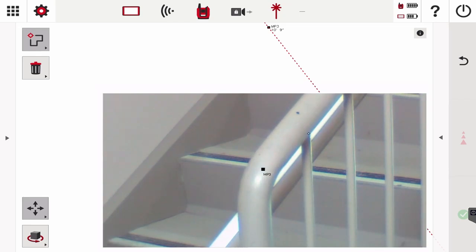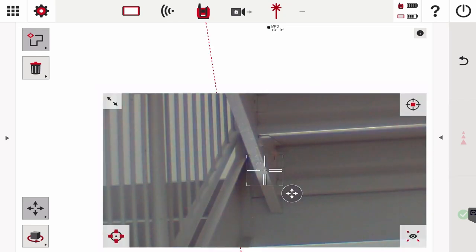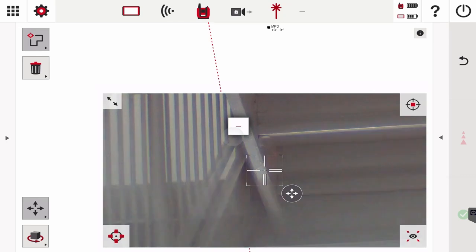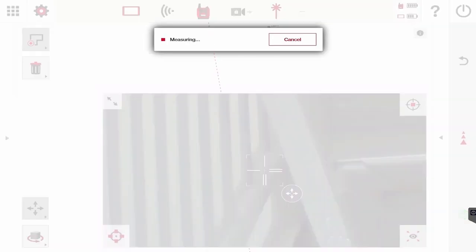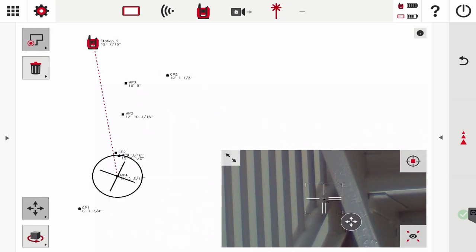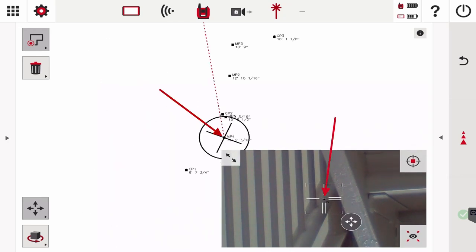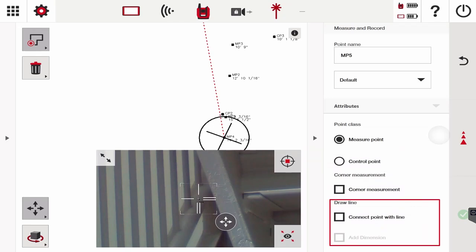I'm going to pan up, and imagine that I wanted to do maybe the bottom row. So I'm going to select up here and press the measure button on the right side of the screen. I want to show you measure MP4. It also shows MP4 that is overlaid on the video screen. I can also create line work if I wanted to. So I'm going to open the tab on the right hand side. I'm going to do connect a point with a line, and hit add dimension.